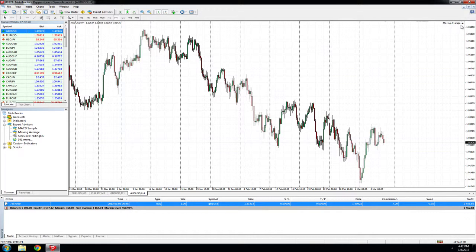Now we do notice that the moving average expert advisor has a cross next to it. This means it's not currently working. Make sure the expert advisors button is indented and has a green light. Once we see the smiley face next to the moving average expert advisor, we know that's operating.